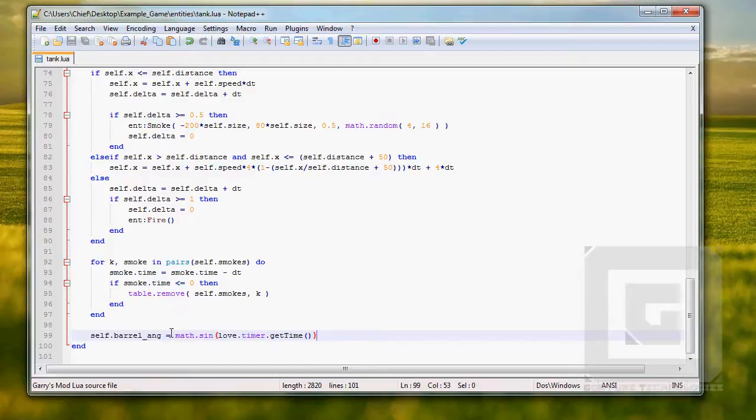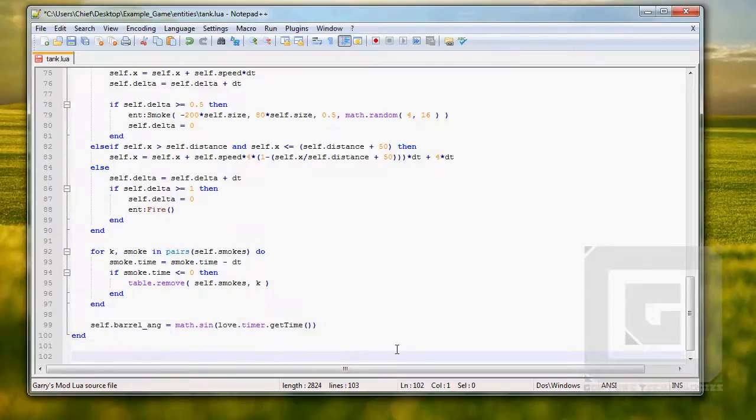And oh really? Did I just write that? Yes, I did. Okay. Yeah, that's right. The barrel angle value should actually follow a sine wave.